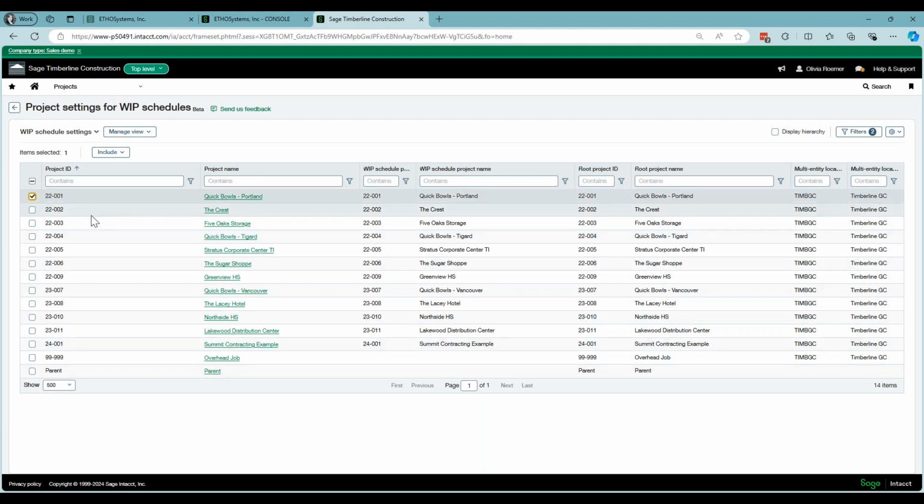Like I discussed earlier, we can decide how we want this particular project to display on the WIP. So we'll pick the appropriate selection, and then that's how it will go to my WIP schedule. You'll notice here too that this says the WIP schedule project ID and the WIP schedule name. What that means is all of these jobs are on my WIP schedule, but these two you'll notice are blank. It means these two have not been selected to be put on the WIP schedule.